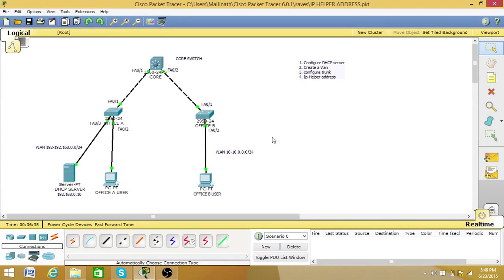Hello everyone. Today I am going to teach you how to configure a DHCP server, how to configure VLANs, how to configure trunk, and how to configure an IP helper address. I am using this topology for lab purposes.